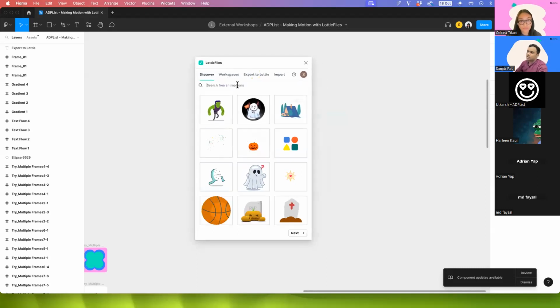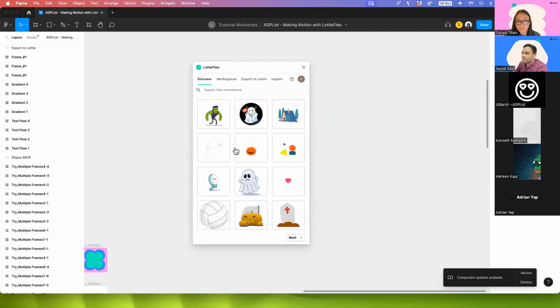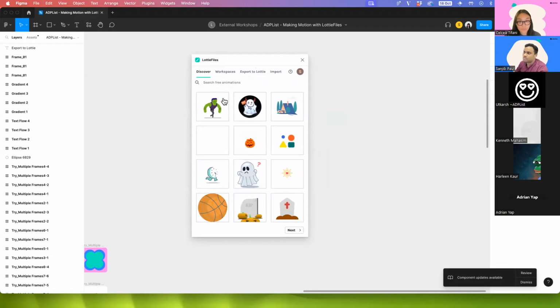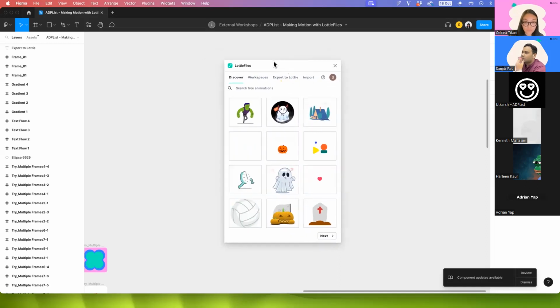So in Discover, as I have said, we have one of the largest, freely and publicly available animation libraries. You can search the entire library with keywords by using this search bar. When we initially introduced this plugin for Figma, it was merely an animation discovery tool for designers to come and look for animation to use in their design prototypes.